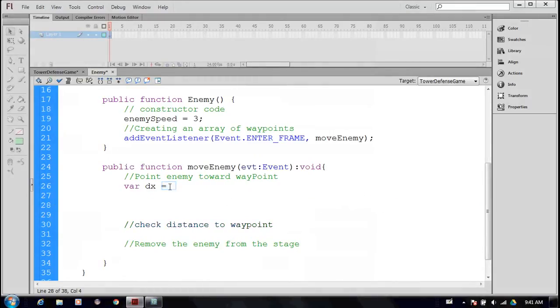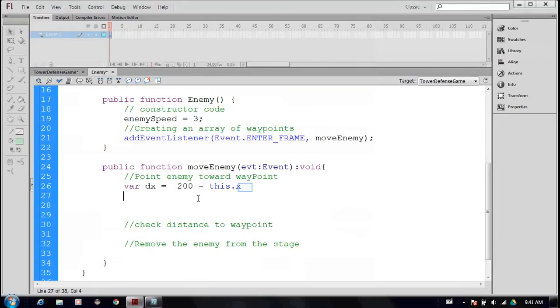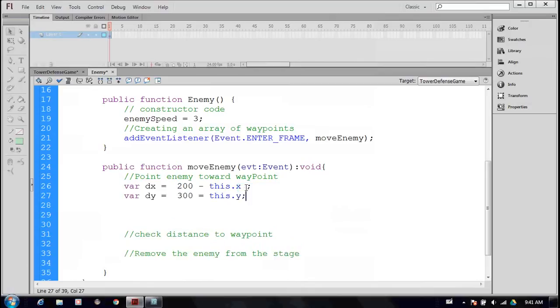Okay, so the variable dx is going to be for horizontal movement, and I'm going to set up a waypoint, and for right now I'll just say 200 minus this.x. So basically it's going to take the point 200 on the screen and subtract that from the current x location of my movie clip. Now I'm going to replace that 200 with something a little bit more interesting very soon.